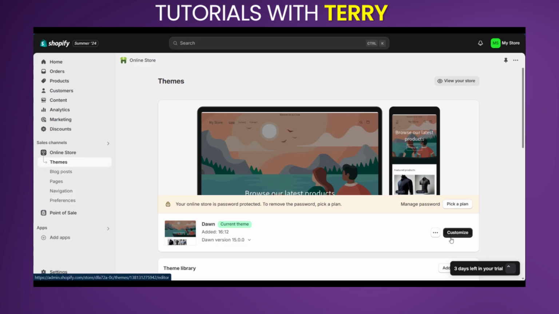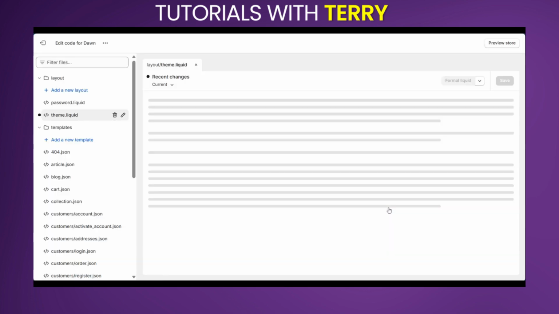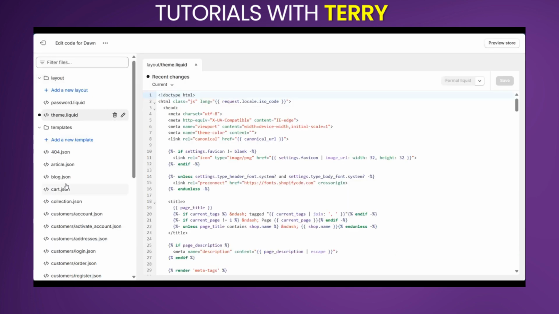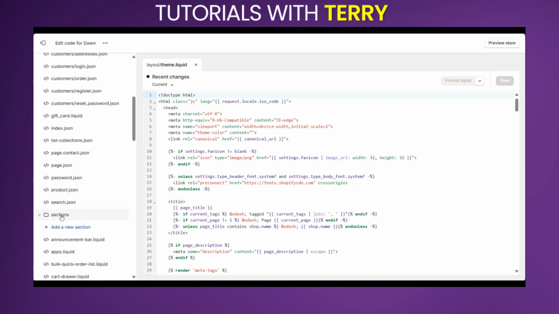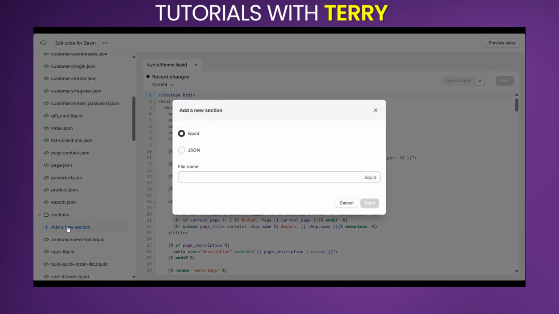Now on our Dawn theme, we're going to select the three dots and click on edit code. On the left side of the screen we will scroll to sections and click it open. Then click and add new section. We'll be leaving this in liquid and we will give it a name and click on done.